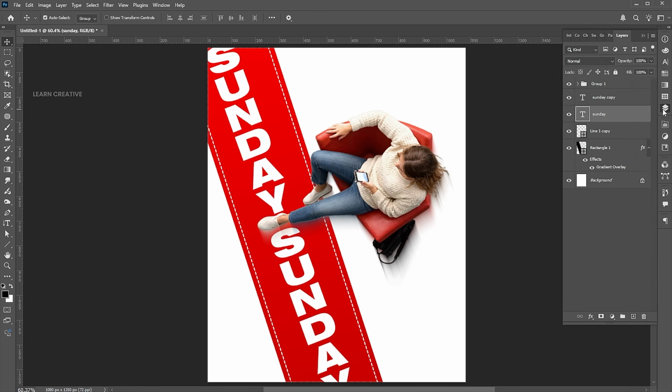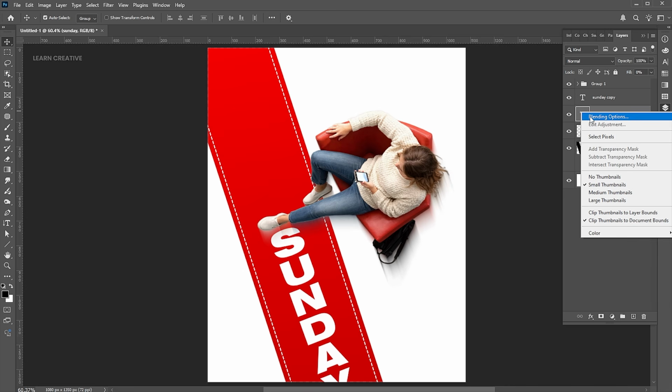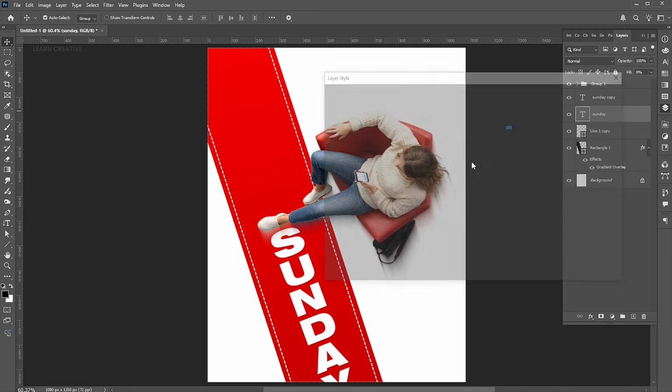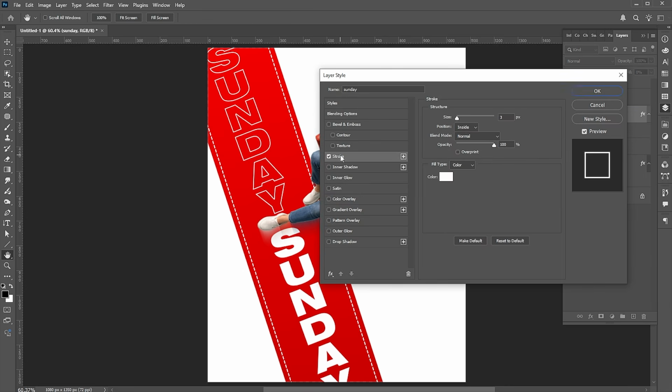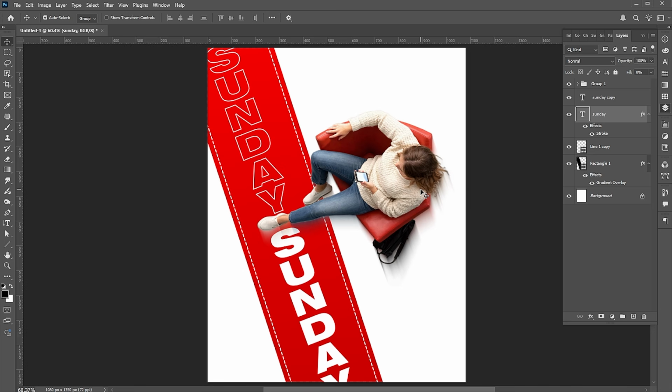Select the top text layer and set its fill to 0%. Right-click on the layer and open blending options. Apply a stroke and adjust the settings accordingly. Now, add the remaining text elements and follow the same styling settings.